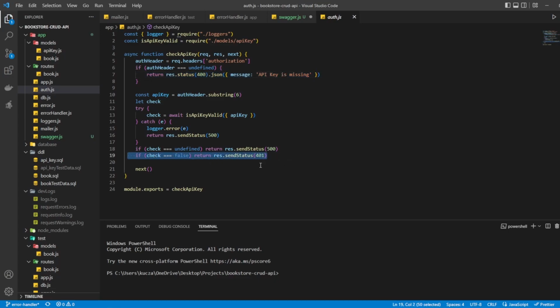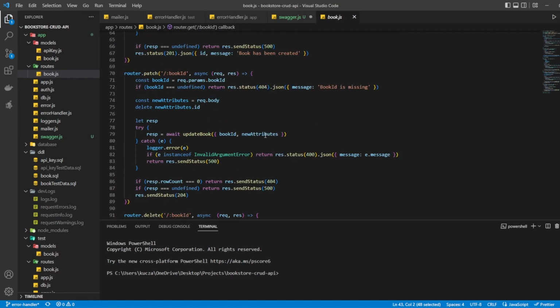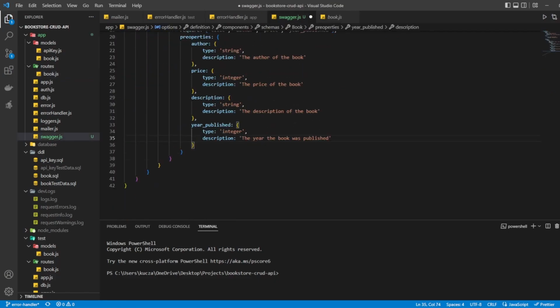If we have an invalid API key, to be more precise, if the authorization header exists, but the contents of this header are incorrect, so are not a valid API key, we'll respond with 401. And if we also have some routes which look for a particular book, for example, this one, if we don't find this book, we respond with 404. And I'm looking for common answers that can be delivered by our API in all of the endpoints, right?